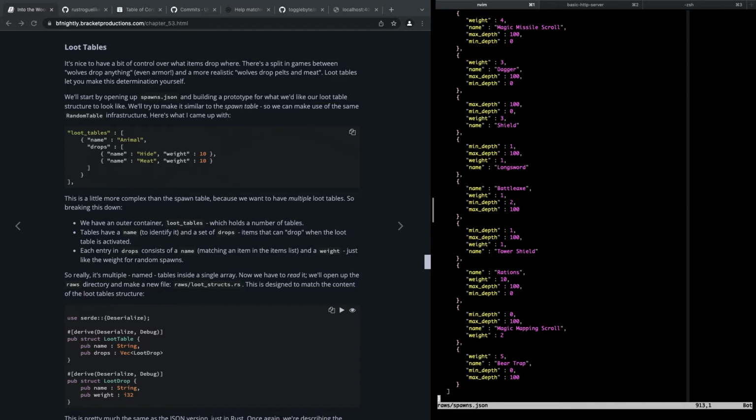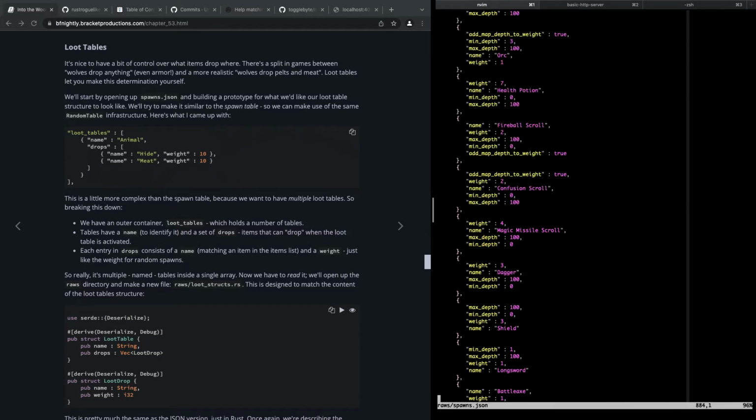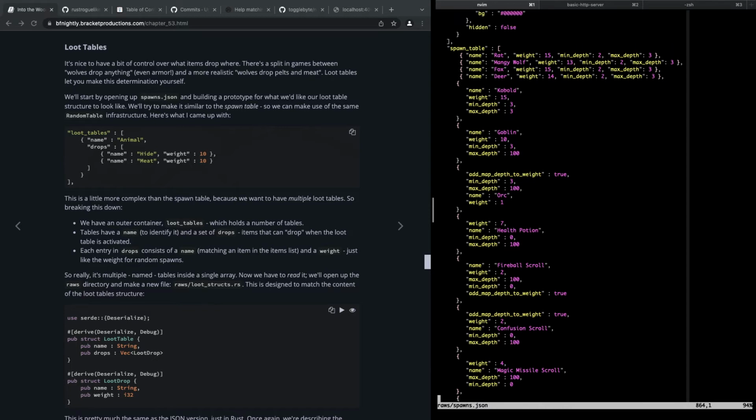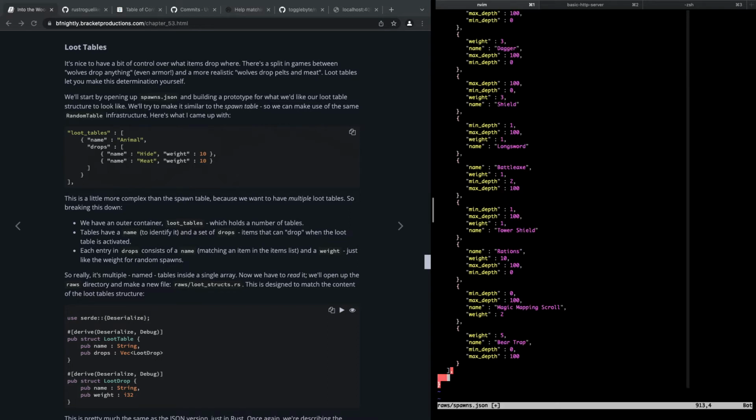Alright, so this is our spawn table down here at the bottom. Alright, so we're going to add a new table called loot tables. Okay, let's throw that down here at the bottom. Loot tables.